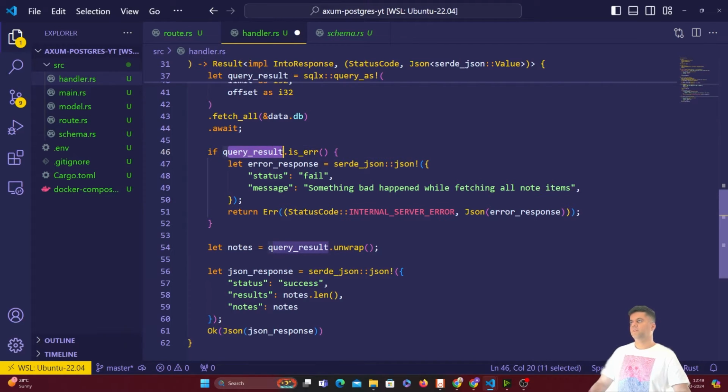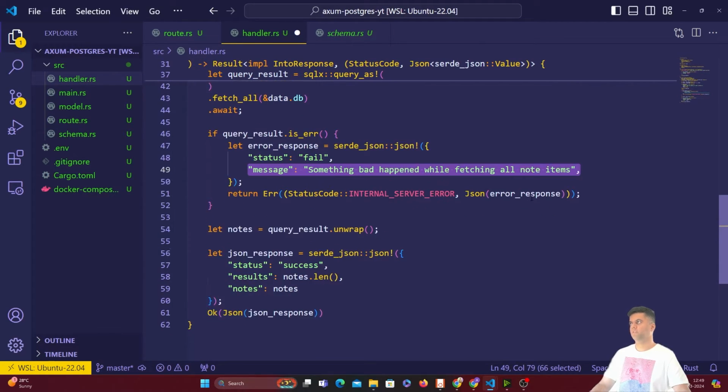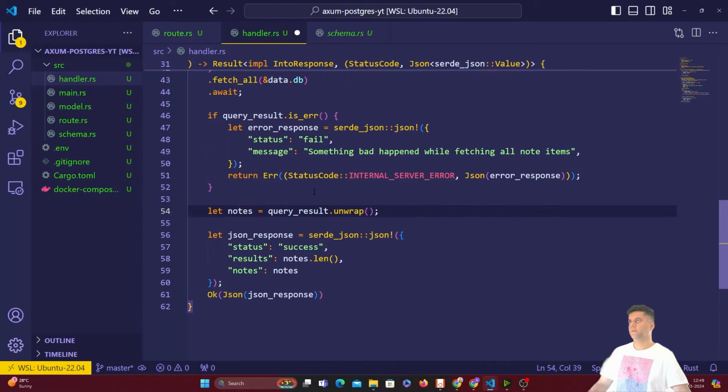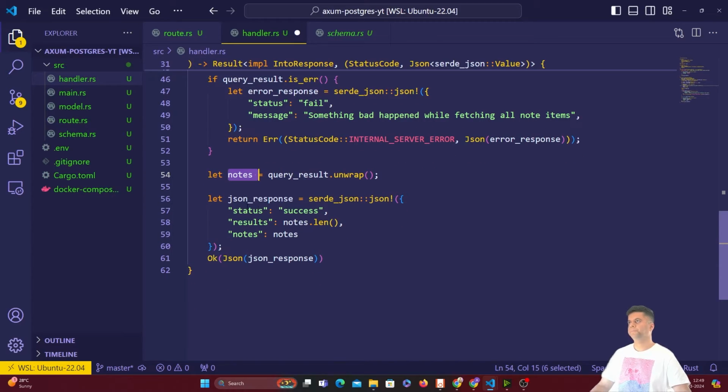Now, if the query result has an error, the message that we'll create will have the status as failed, and the message is something bad happened while fetching all note items, and you're going to return this error status code. Otherwise, you capture the query result in this variable called notes, and you create a JSON response. You have the status success, and you have your results, which is the number of notes found in the database, notes.len(), and the notes themselves. So you create a nice little JSON response, and you send it back from this function.